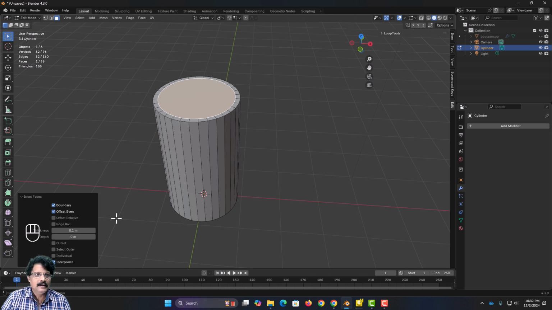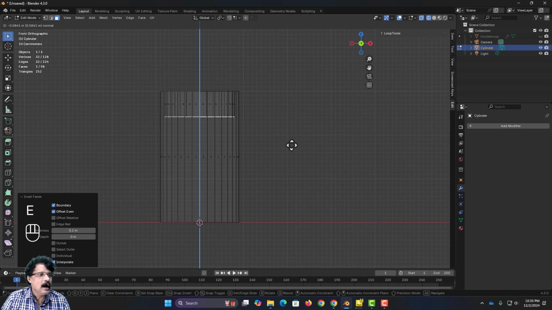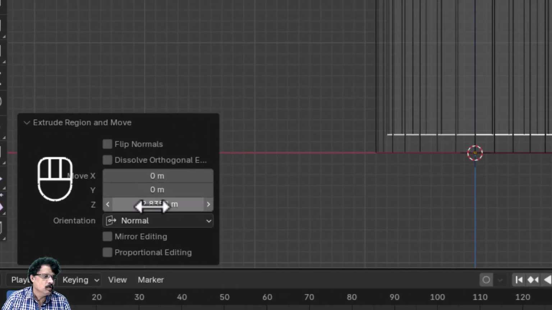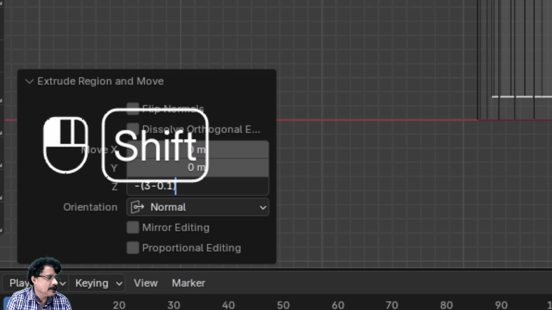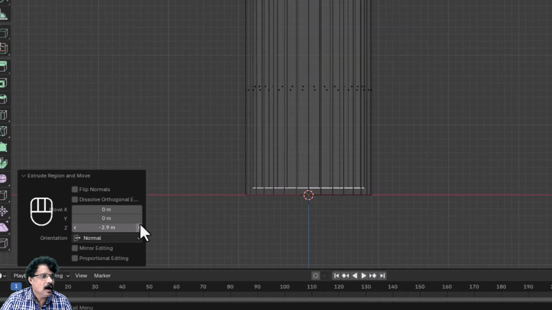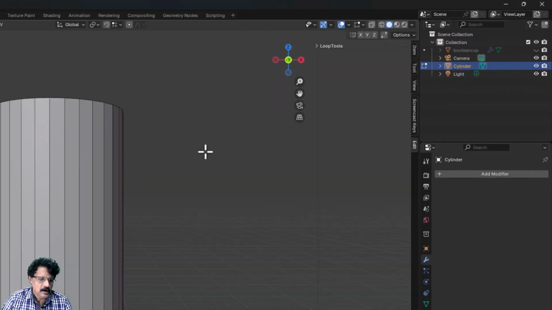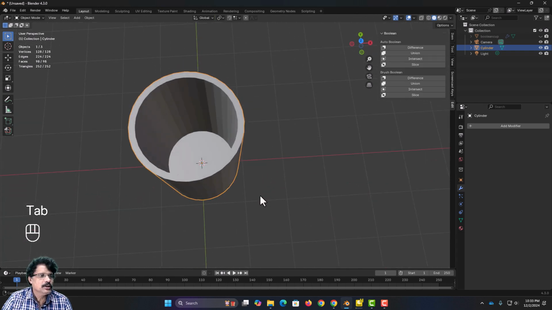After I inset it, next I am going to come into the front view and then come into the wireframe mode, and now press E and move this down along the Z axis. And how much should I move? See, this entire length is 3 meters, so I have to move it by minus, in brackets, 3 minus 0.1, and if I press enter, see now this is above by 0.1 meter, and now if I come into the solid state and see this, my cup body is ready. I will press tab and show it to you. So this body is ready.